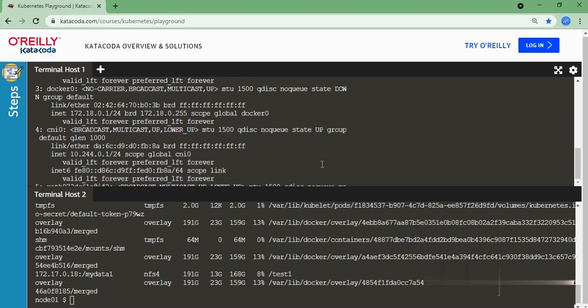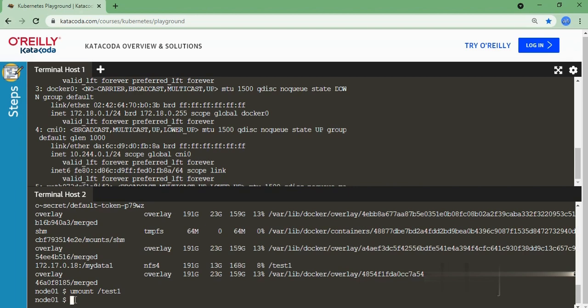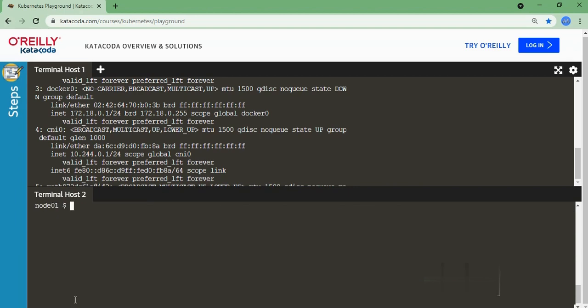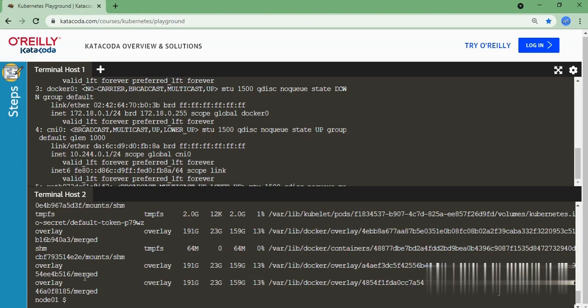The df -Tp command will show the disk space used in the file system. The df stands for disk file system, and it defines the number of blocks being used, and the -T will show the type of the file system. You can see the file system type here also.